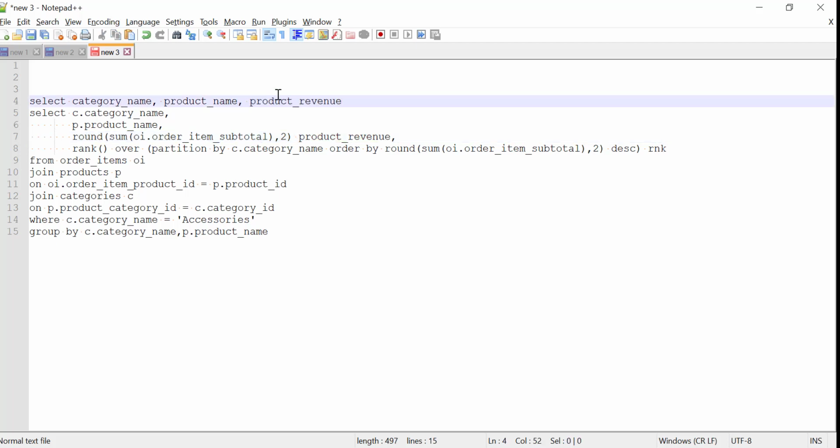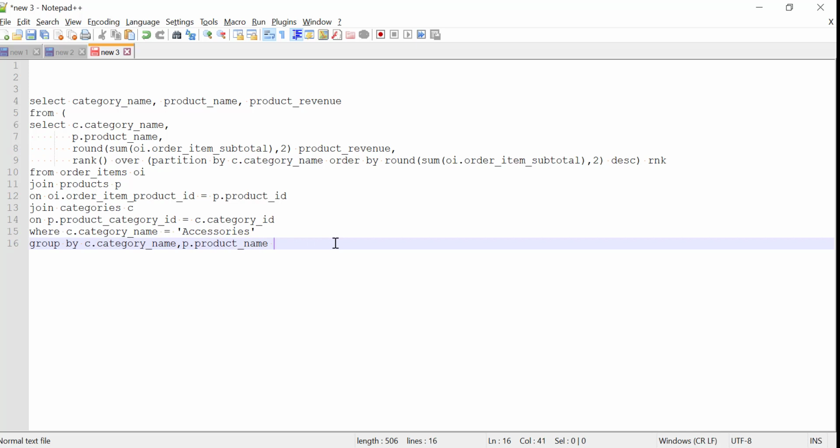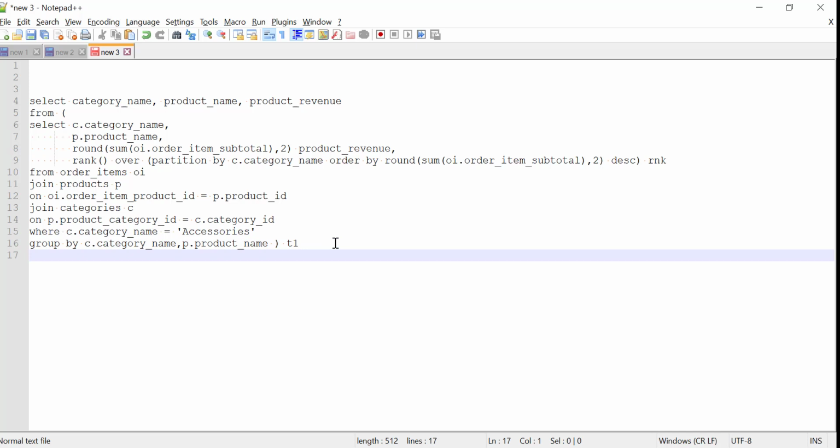So this is my data, and then from this subquery that we created here, let's name it T1. And then on top of this, I can say where T1 dot the column rank is less than or equal to 5. Now this is my final query. Out of the total products that we have now, I'm only selecting the required columns: category name, product name, and product revenue, and I'm only selecting the top 5 rows.